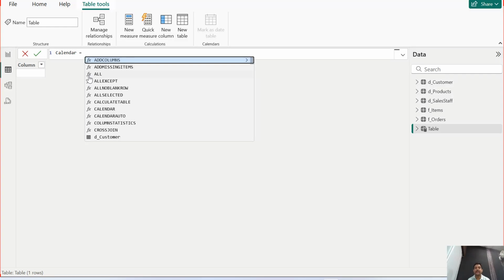So for creating a calendar, there is a function called CALENDAR and CALENDARAUTO. Now CALENDARAUTO will automatically select the date based on your data set, and the CALENDAR function will give you some autonomy. So if you want some customized date, then you are always going to use the CALENDAR function. So let me just use this function called CALENDAR.